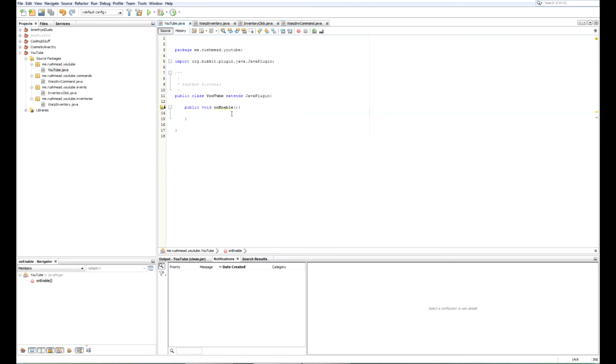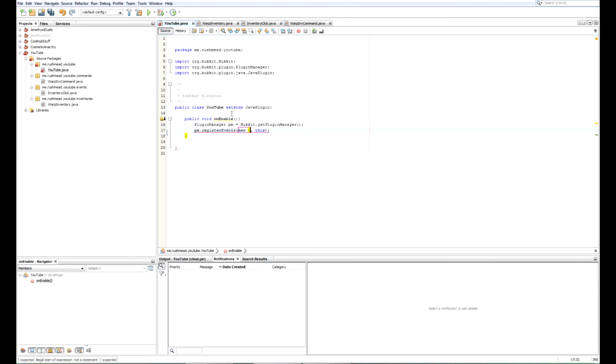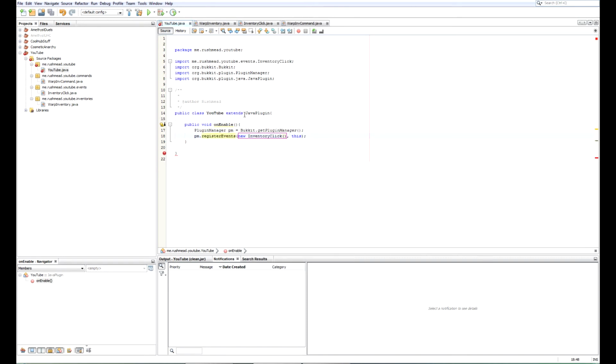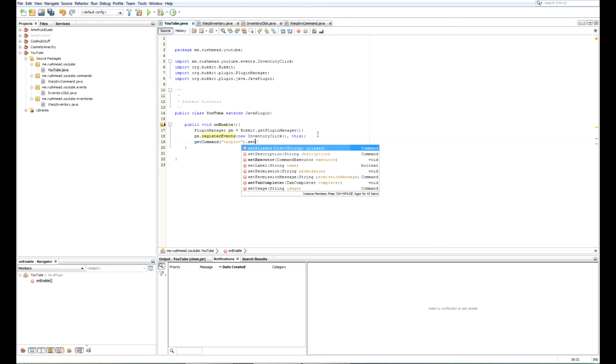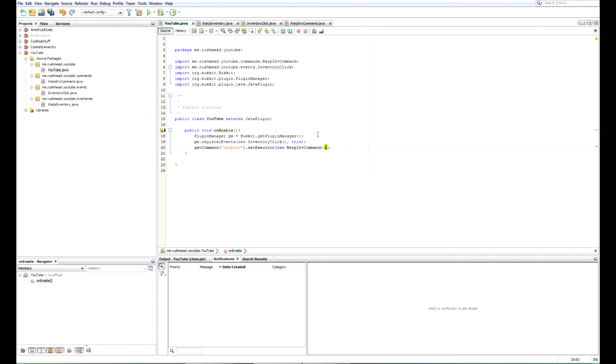Now we're going to go register this, and we need to register our event at the same time. So PluginManager pm equals Bukkit.getPluginManager(), and then we're going to do pm.registerEvents. Helps when you import stuff, doesn't it? Register events, new InventoryClick, and then this. That's right. And then we're going to do getCommand. This is the different bit, and we have to put warpinv.setExecutor, new WarpInvCommand. That's apparently not how you type or code.